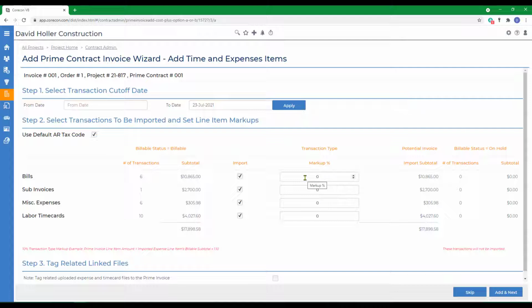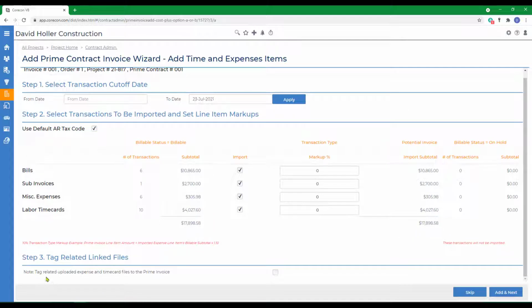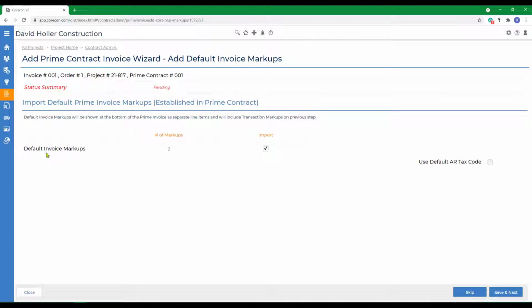There is a place to add another markup here, but because I've already created default markups, I won't bother to add to those here. We can also see the totals. We can also opt to tag related linked files, and Corecon does recommend that you do this. And then we'll click Add and Next. Next, it's asking if we want to include the default invoice markups, which we do, and if needed, an option to use the default AR tax codes, and click Save and Next.